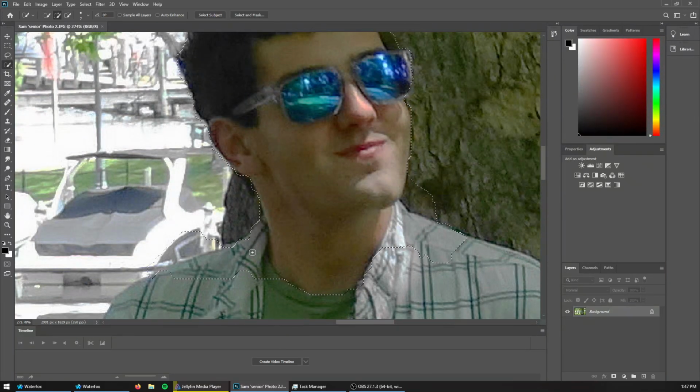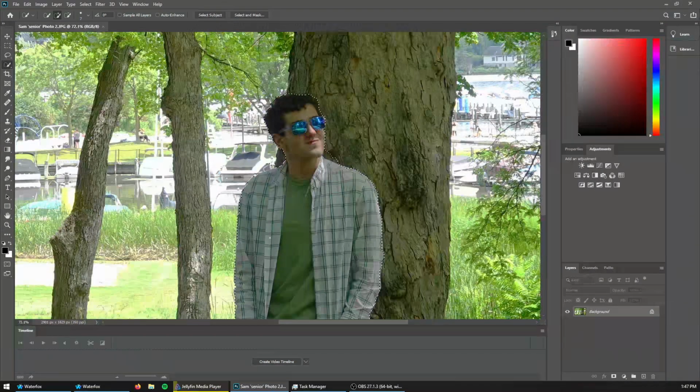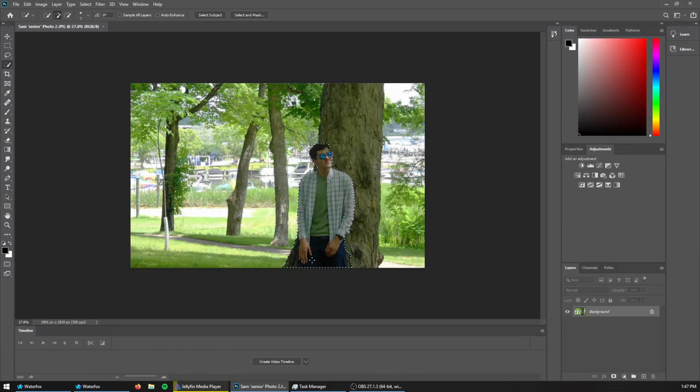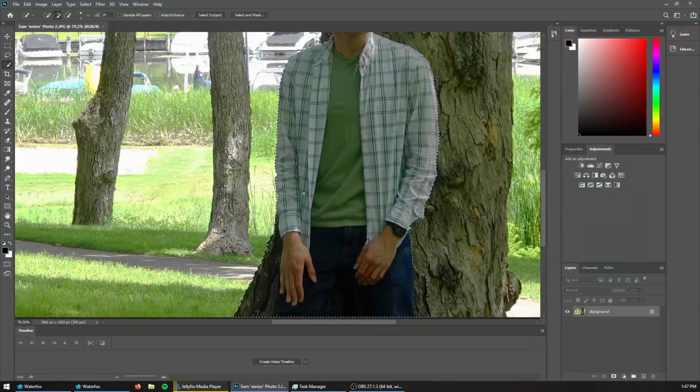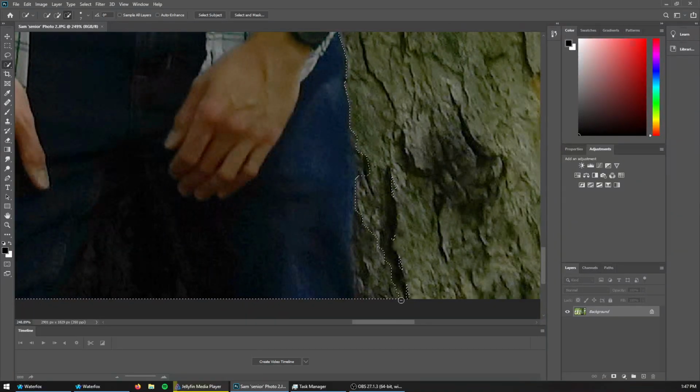But we're just going to go ahead and select the subject, get just a rough outline of the person, and then we can go in and fine-tune things later. Now that we have the rough outline made, we can go in and just trim out the fat here, get rid of some of the bark in the background that we don't really need, and it's pretty good.